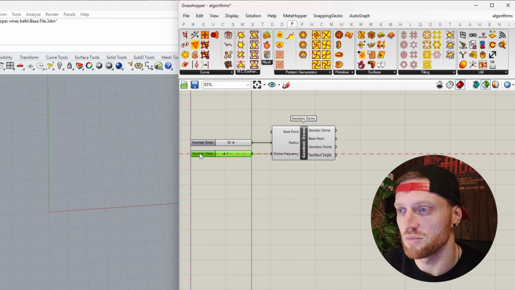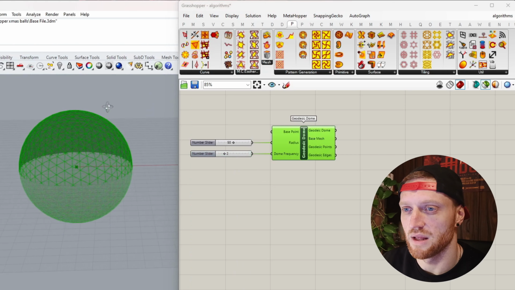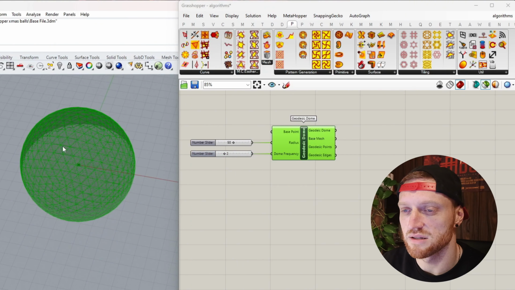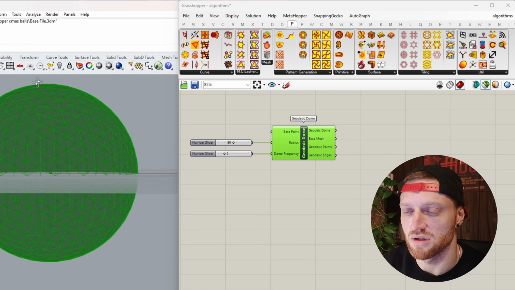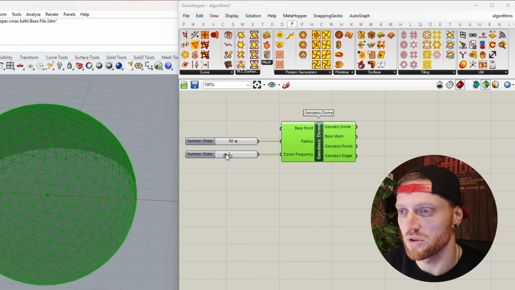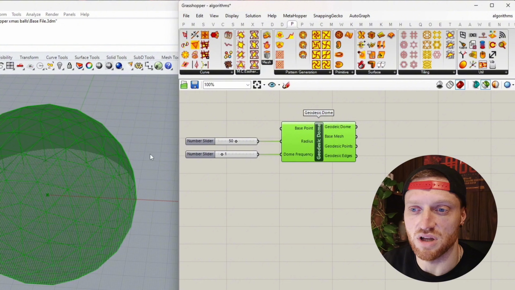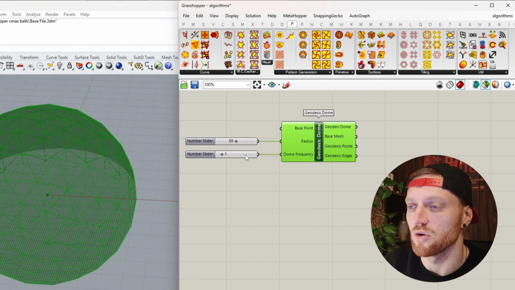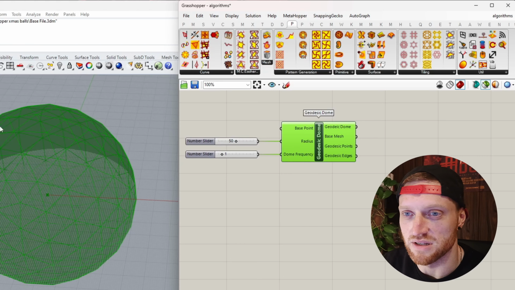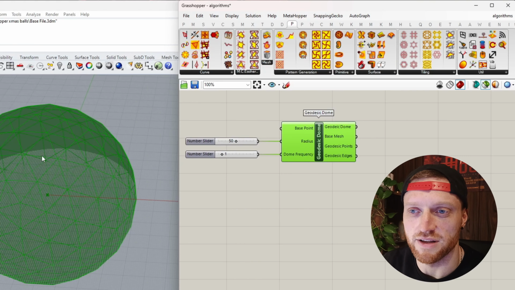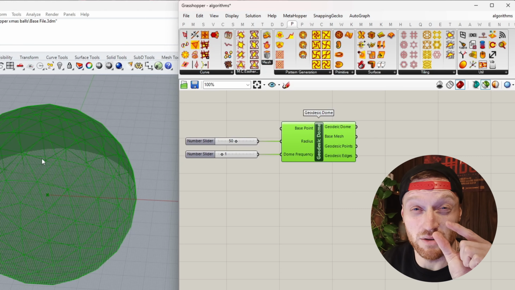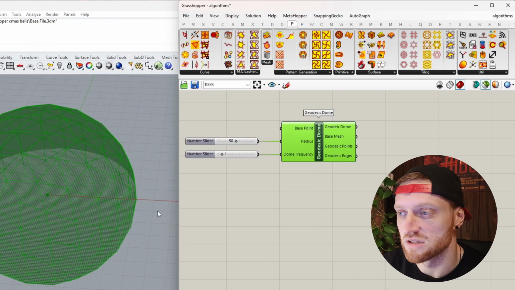So this is now a little bit less dense, and I think this will be a good choice, but you can play around with it. You can even start with 1 if you potentially do not have the strongest computer. So just be aware that the subdivision level will define how fine your pattern appears on this sphere.